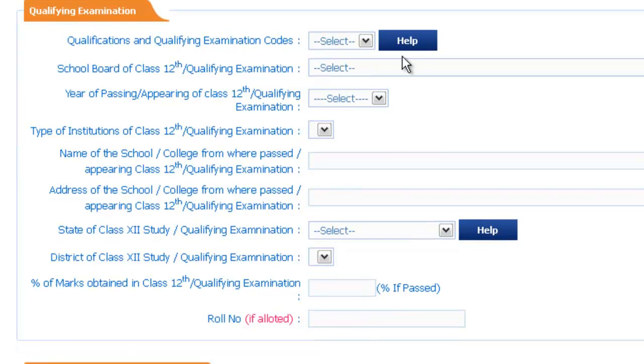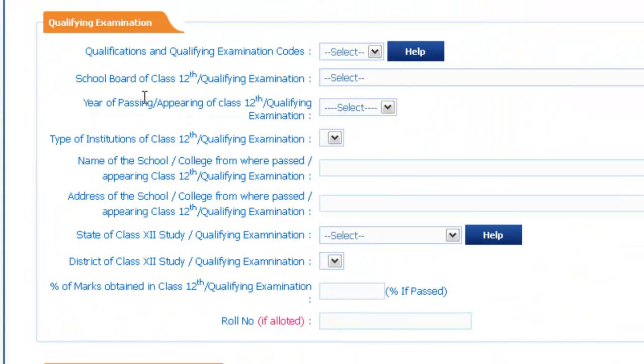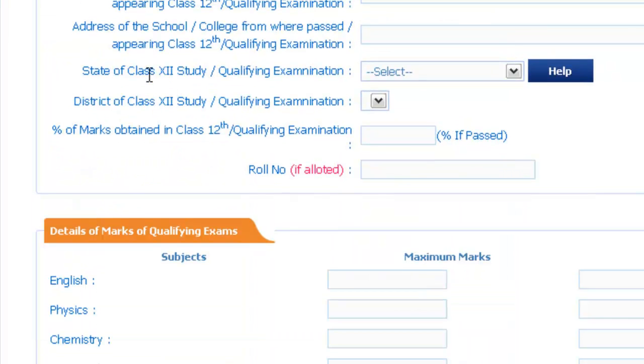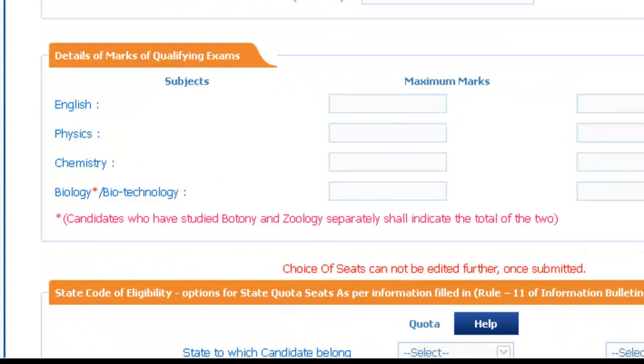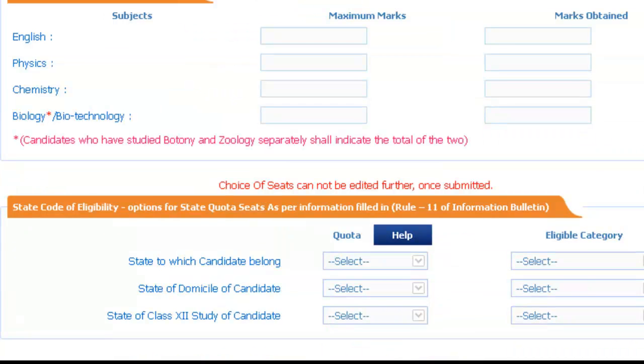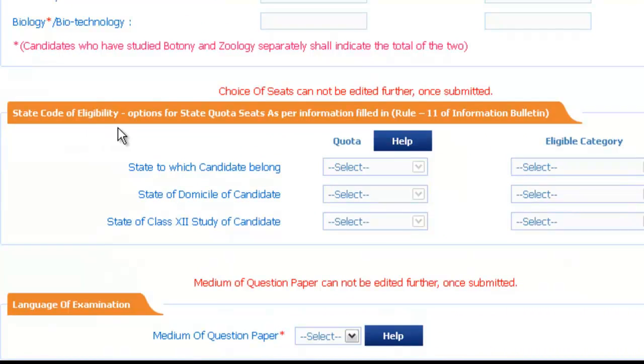The next is qualifying examination. If you have any doubt regarding qualifying examination code, you can just click on the help button to read the instructions. Your school board class 12th, qualifying examination, year of passing, your state of class 12 qualifying examination, the district, the percentage and everything, and also mention the roll number if allotted. Then your details of marks of qualifying examination. You have to mention the maximum marks and the marks obtained of these 4 subjects. After that, you have to fill the state code eligibility.